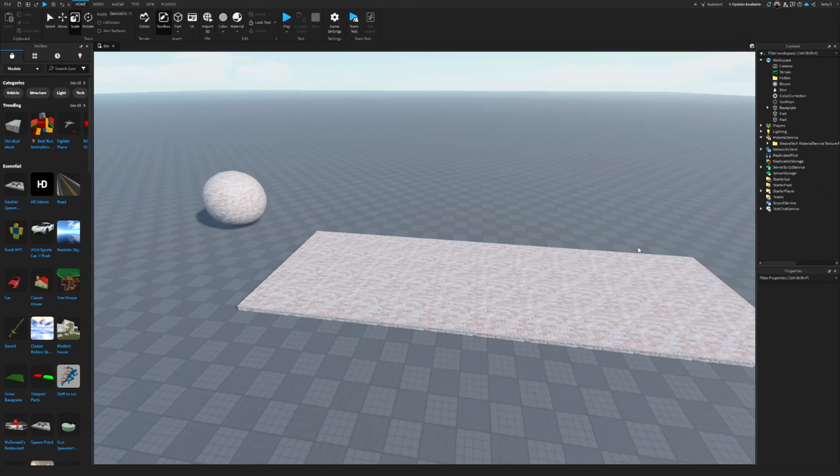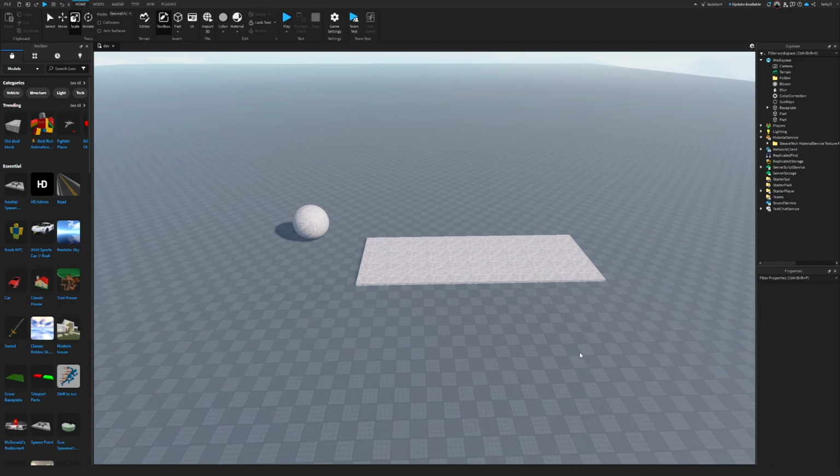So yeah, I just deleted my material, so that's why everything's gone. So yeah, that's how you apply PBR textures. I hope everyone follows along with this tutorial. I hope you guys enjoyed it. And yeah, that's it.